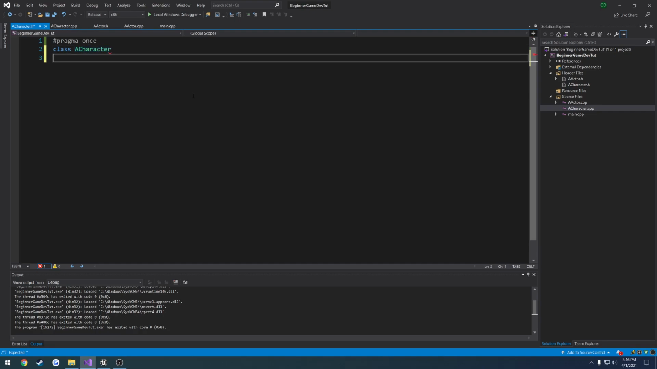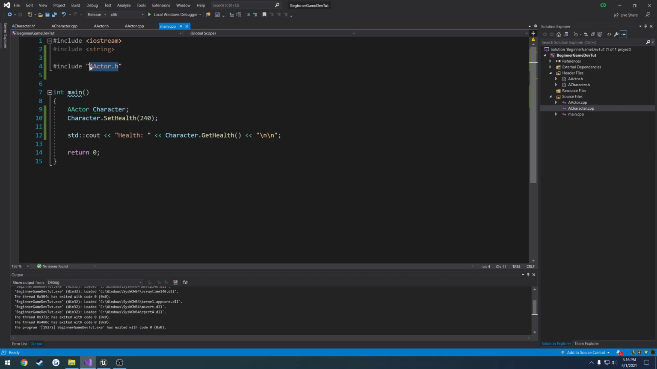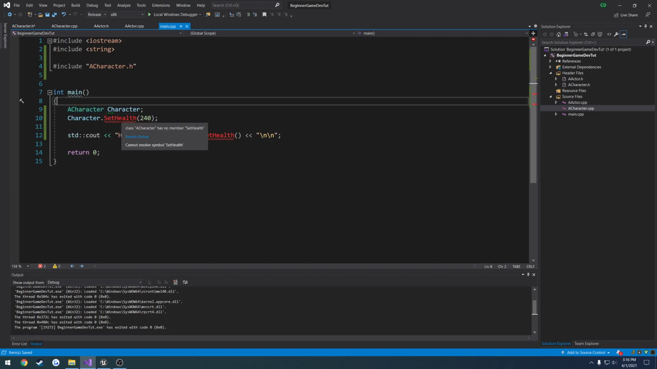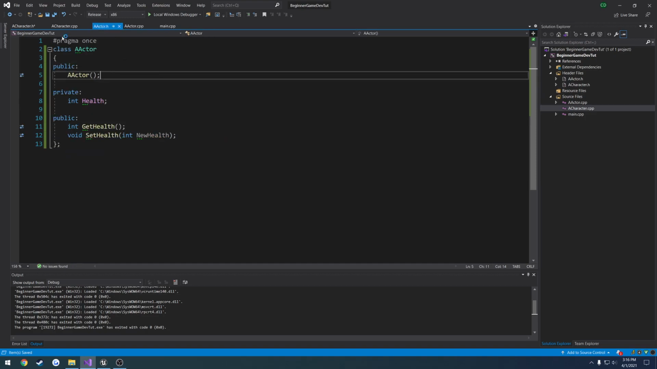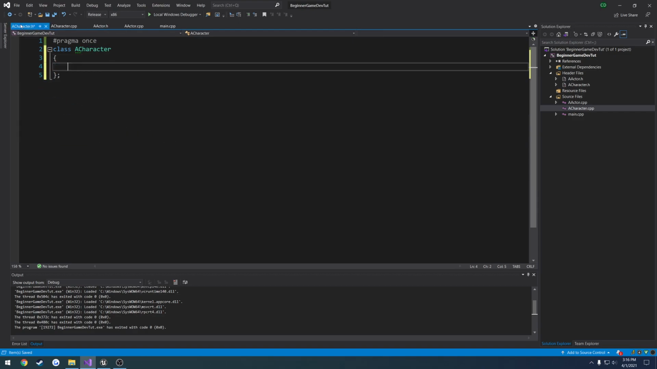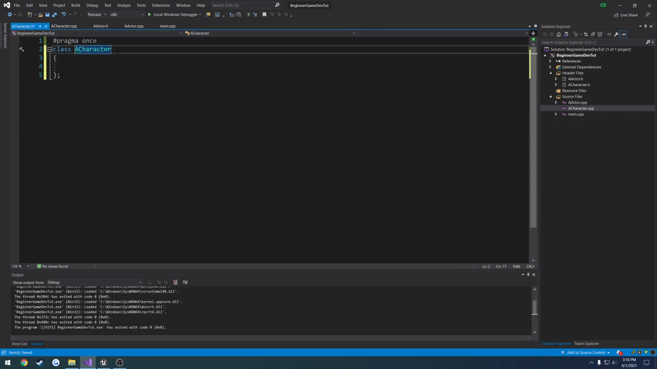But anyways, we do ACharacter, and here we just have a normal class. For the time being, we're just going to include ACharacter and make sure that's set to ACharacter. Now, as you can see, we no longer have the health or anything, and that's because it's stored in our AActor class. So we want to inherit all of this information into our character. We're going to inherit it by doing a colon, public, then our class name that we're inheriting from, which is AActor, in which case we have to include our actor.